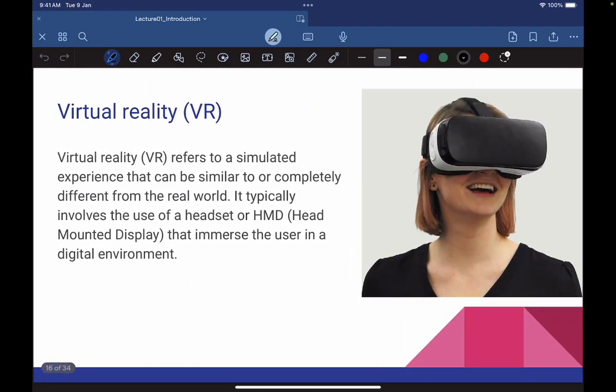Now, what is virtual reality? Virtual, as the name suggests, is completely digital, completely virtual. There is no portion of the surrounding reality at all. You're completely disconnected from that, completely removed from it, and you are placed in a completely different environment. So that's why it seems very immersive.